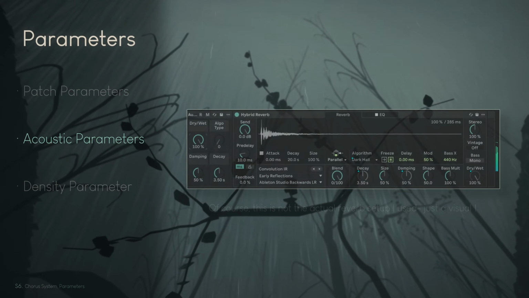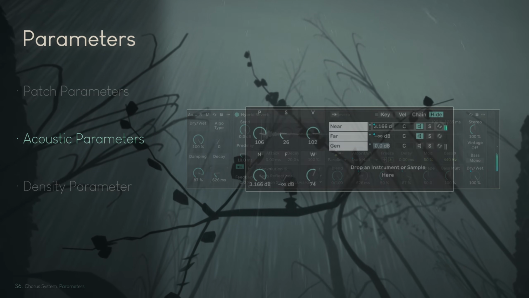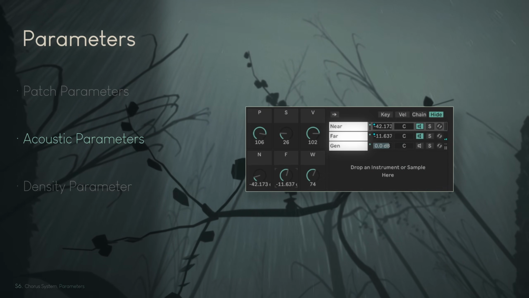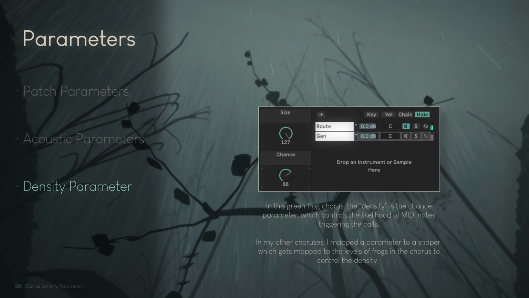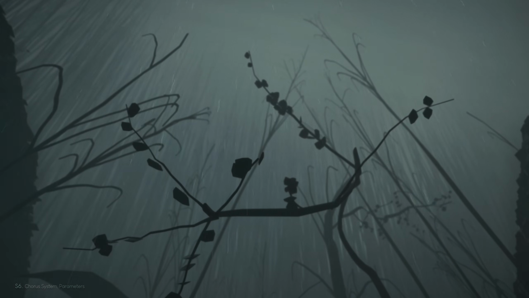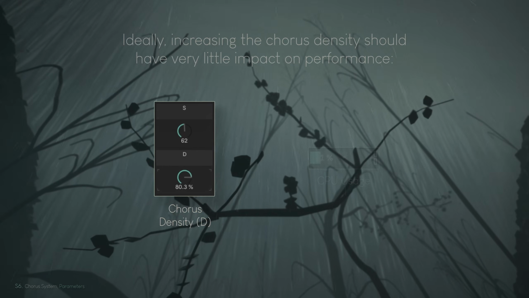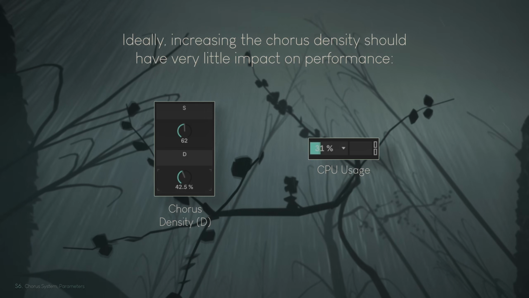Next, we should have some parameters to control the acoustics, such as the amount of reverberation, the type of reverberation, damping, and more. In my system, I simplified this by creating two parameters to mix between an observer close to the frogs and a distant observer. And lastly, we want a parameter to control how many frogs are in the chorus, which we can call the density parameter. Furthermore, we will want to try and maximize the chorus density while minimizing the CPU intensity, so that we can generate a convincing soundscape in real time.